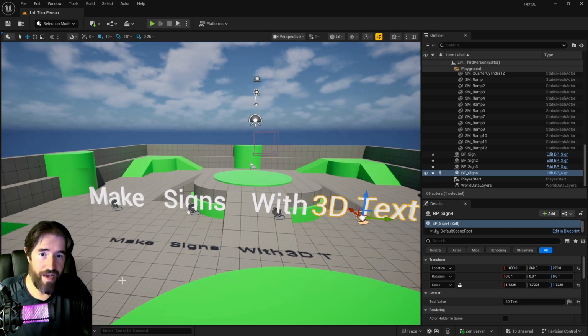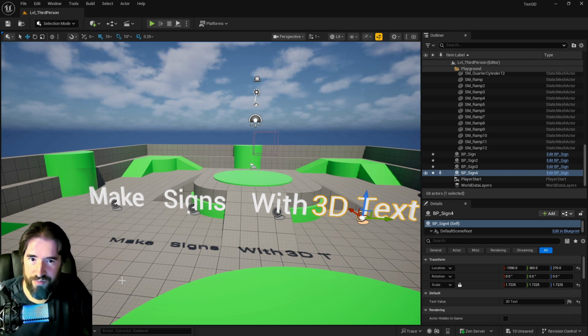Hopefully that's helpful. And next time you decide to make a sign anywhere in the world, remember, save money and do it with 3D text.